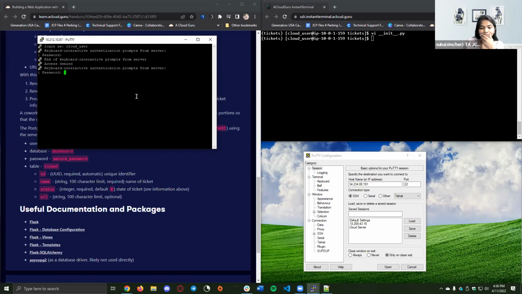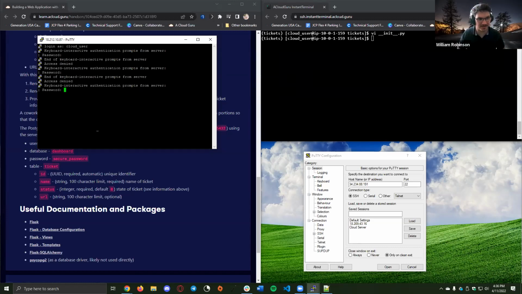Oh my God, is that an L or I can't tell. Interesting. I'm sorry, guys. Give me a second. It wants a password again? Yeah, copy paste never seems to work in PuTTY, unfortunately.